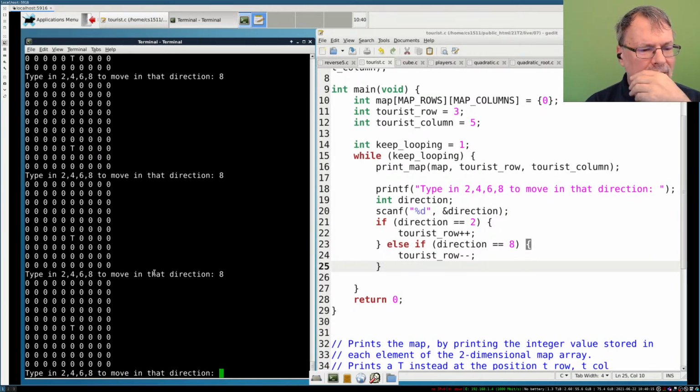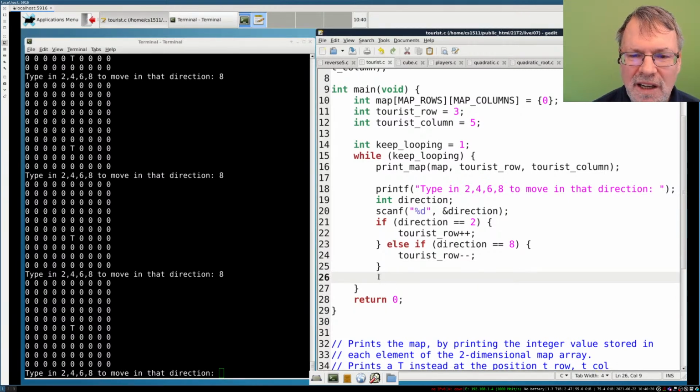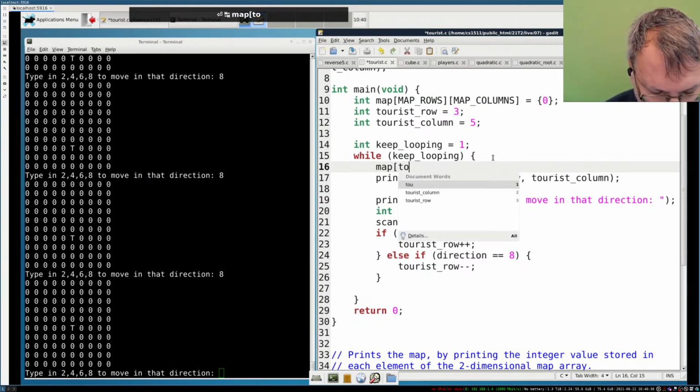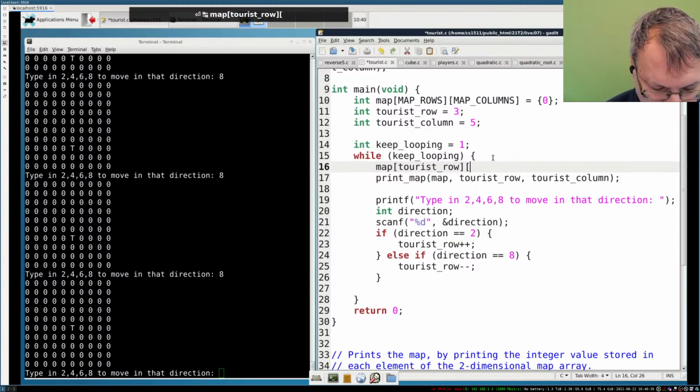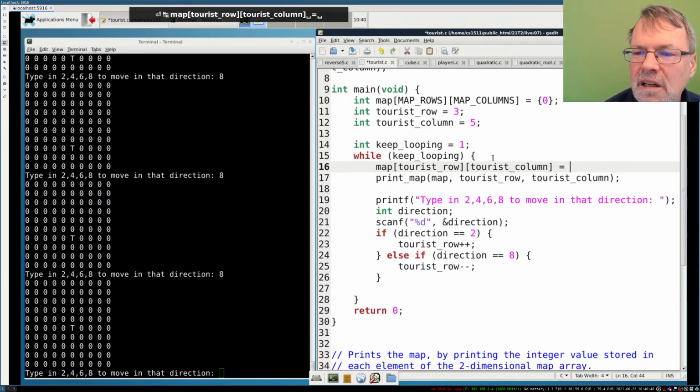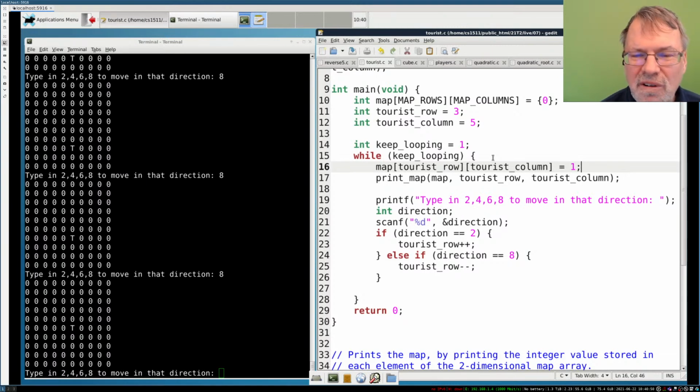But let's think about a few more of them. We want to know where the tourist has been. So, how do we do that? How about we store in the map? So we record tourist has been here. Should I be using a 1 there or a hash define? Probably a hash define, but we'll just put a 1 in there for now.